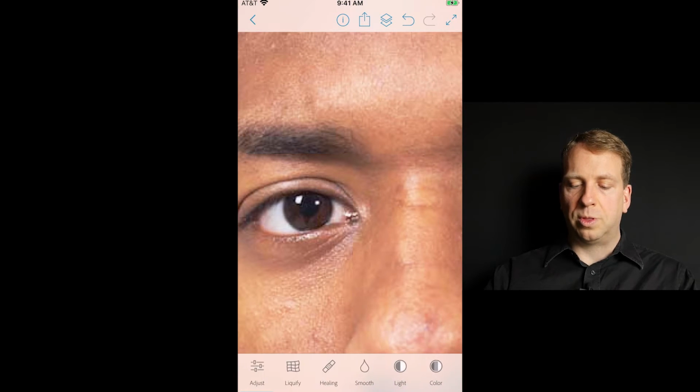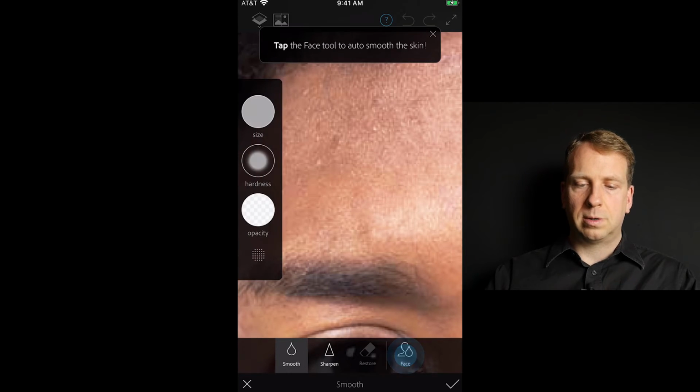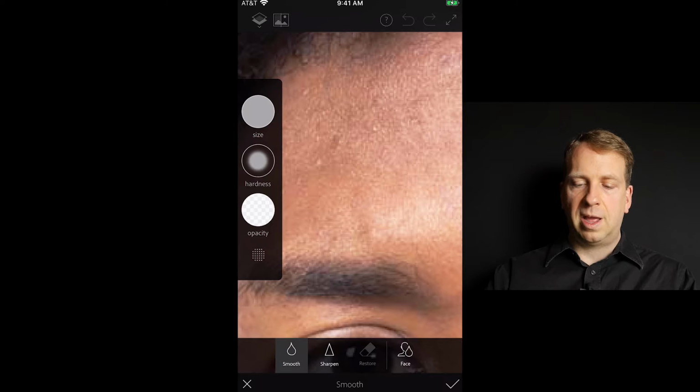Let's move over to smooth. Smooth could be really nice for the face, for example. Like this image should be really sharp because it's a medium format camera, so the files are really large, as you can see here. We can just choose face, and it's going to automatically choose for us.